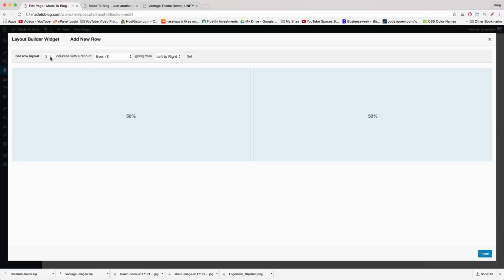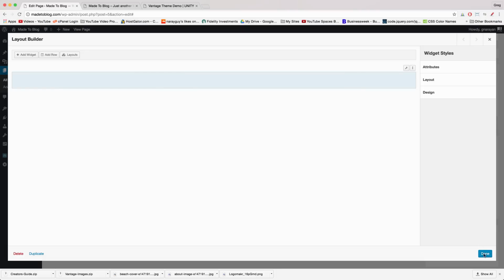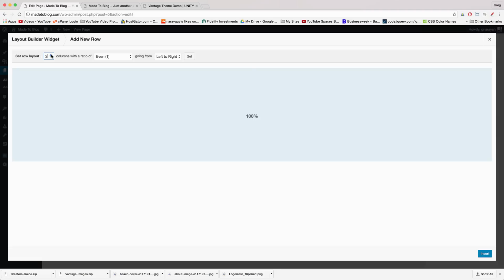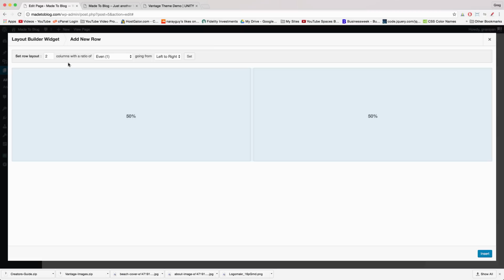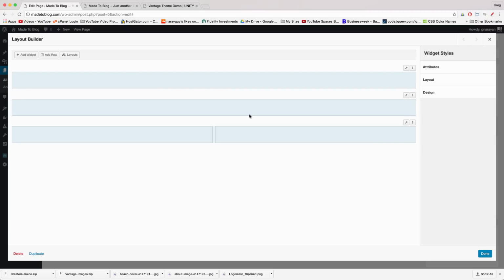All right. And set the row layout to one column again and click insert. And now we're gonna make another row with 2 columns and insert. And we're gonna make one more row with a 1 column layout and insert. All right, cool. To rearrange the rows, because we actually want the 2 column row in the middle, just click on the up down arrows and drag and then drop.